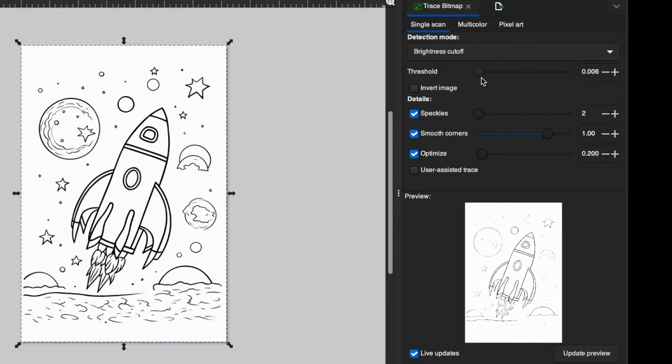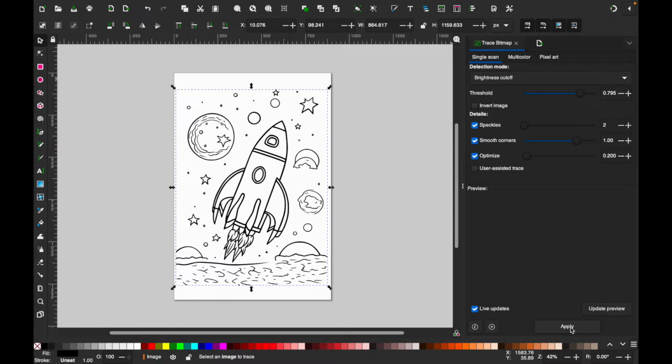So it really does depend on the image, but for a simple coloring page like this, I usually like to leave it on about 0.8. Once you're happy with the threshold limit that you've chosen, don't make any other changes to any of the other details. We've had the live updates on, so it's been updating the image as we've gone along, and then just click apply. And we now have our image copied as a vector.